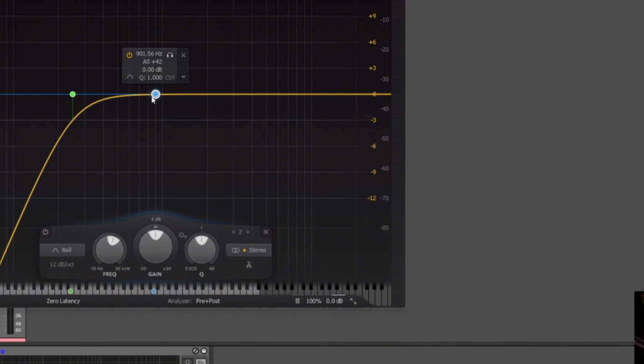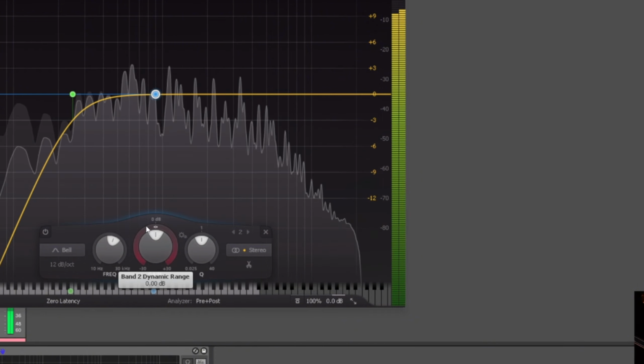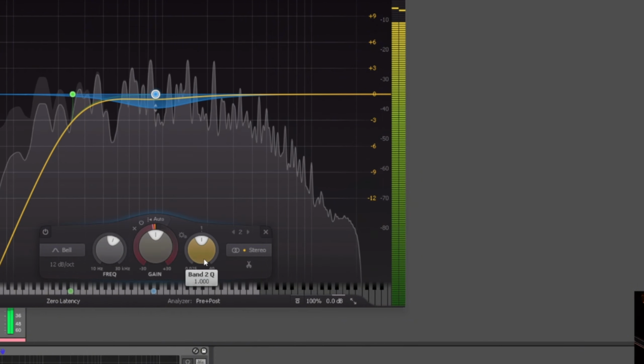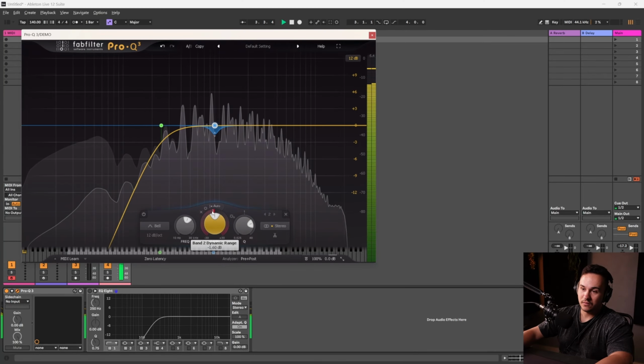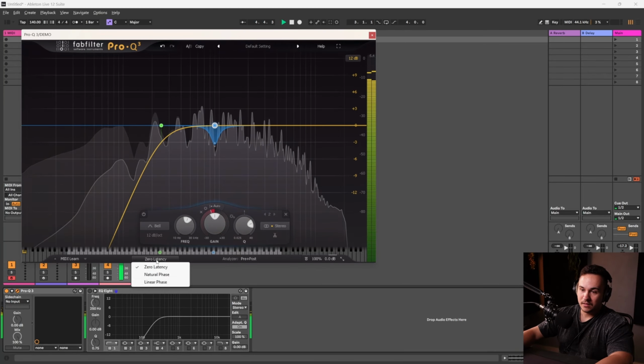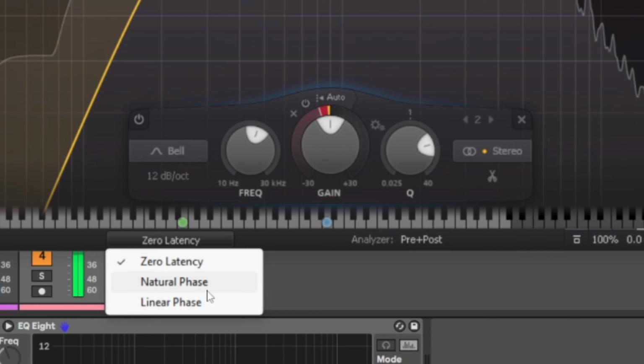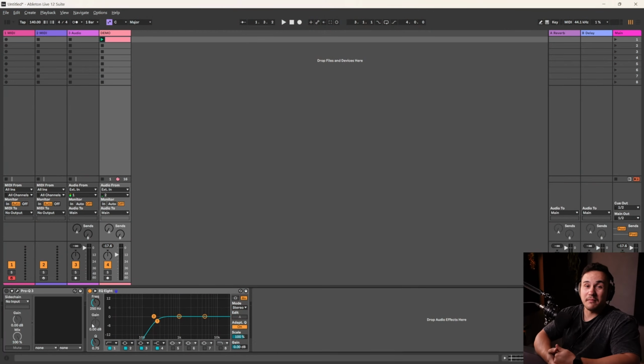Yes, I know in Pro EQ we have a lot of different features, like this dynamic EQ, natural phase, linear phase. I have mixed and mastered more than 300 tracks, and Pro EQ saves me a lot for sure. But for most of the cases, EQ 8 can do the same thing.